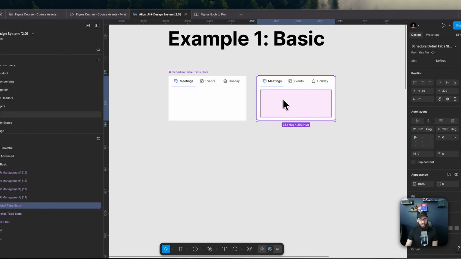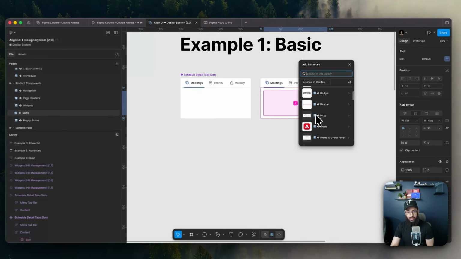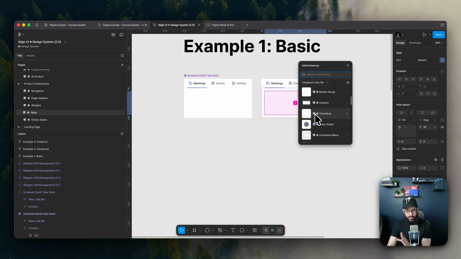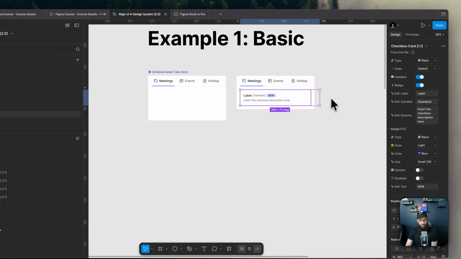I can just go ahead and duplicate it, and I have this plus button here, and I can see all of the different components that I have in this file, and I can include them. Like for example, if I go to checkbox, I can just say include the checkbox card in there, and then we have this card. I can also go ahead and make sure this is filling the container.